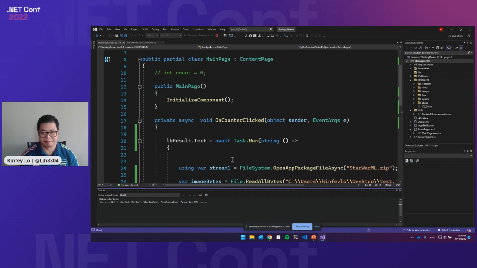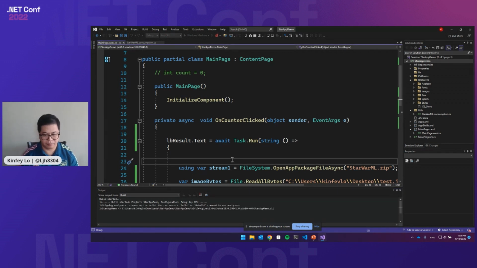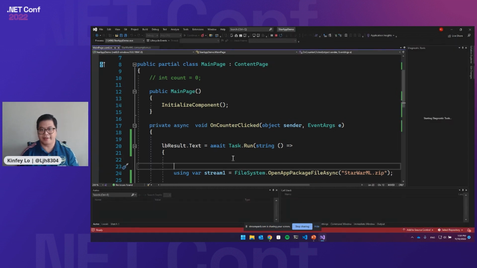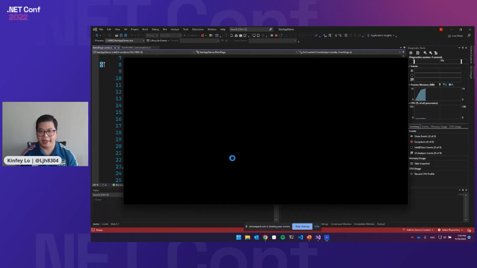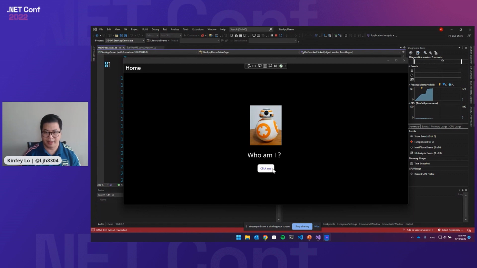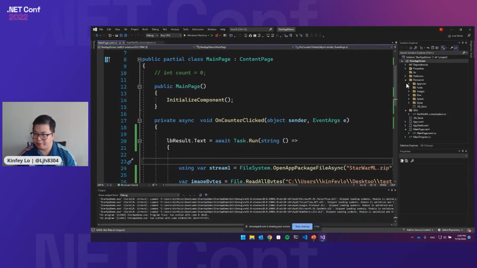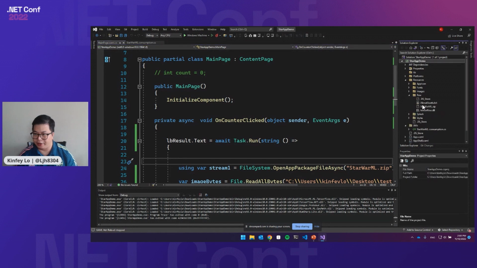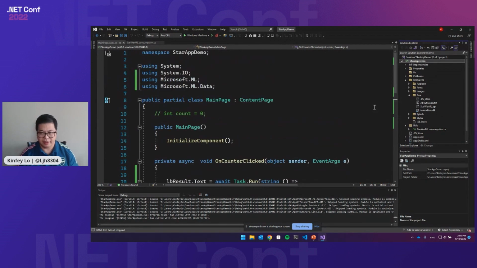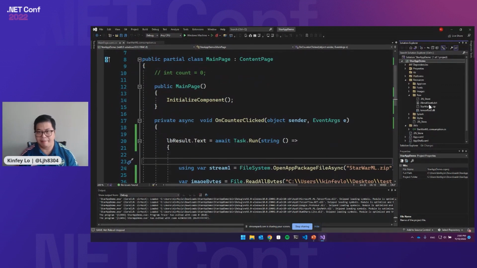I run this program, wait. Okay, you can see this is the model consumption application. When you click here, wait a moment, it will give you the result. Okay, it's BB-8. Yeah, that's cool. You can see how I do this. I downloaded the model into my .NET MAUI project in the Star Wars ML support. This is from my Azure Machine Learning Service. It's very easy to call in my .NET MAUI project.